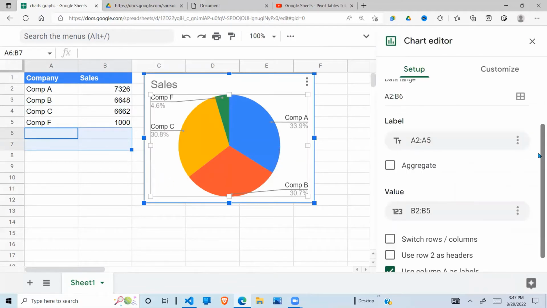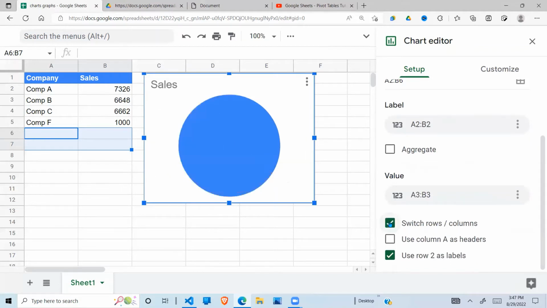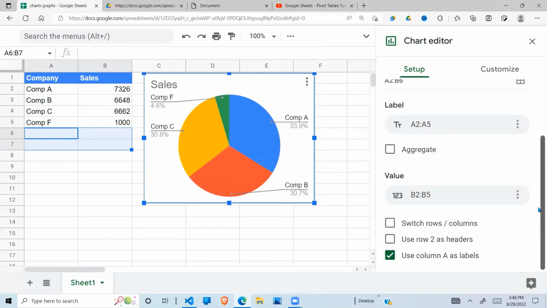All right, more labels here: switch columns. If I do that, it switches my column values, B, A3 to B3. My labels is that. Doesn't make a lot of sense for me. Use two columns as headers.